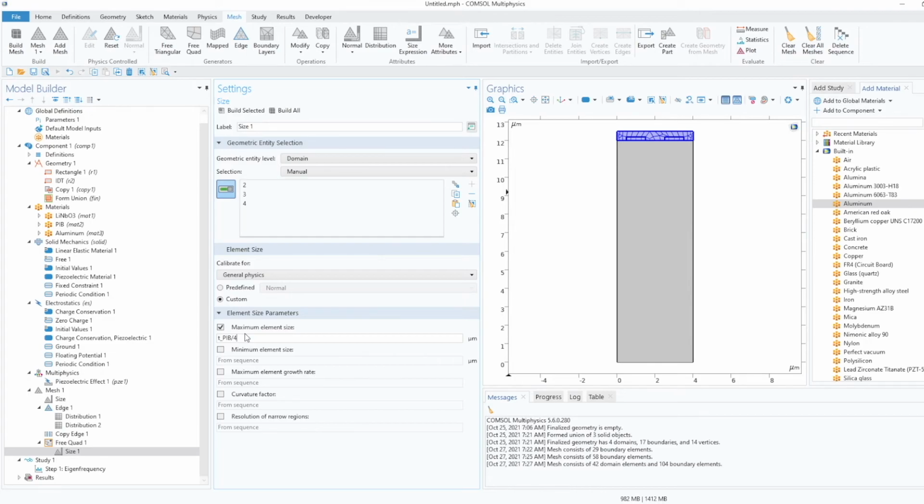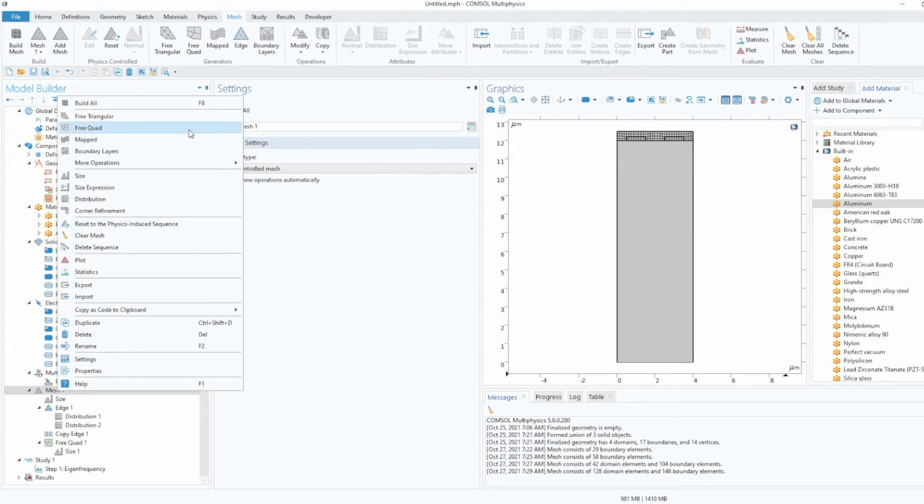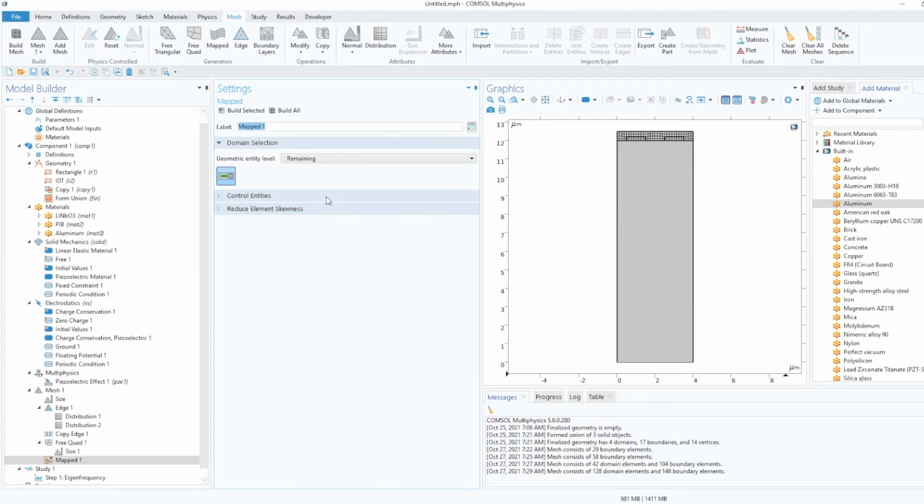Okay. So build. Now you can see it got refined. So it's very small now compared to the previous one. Okay. So now I'll do the map thing. I'll click on the mapped. Now build all. So everything got meshed. Okay.